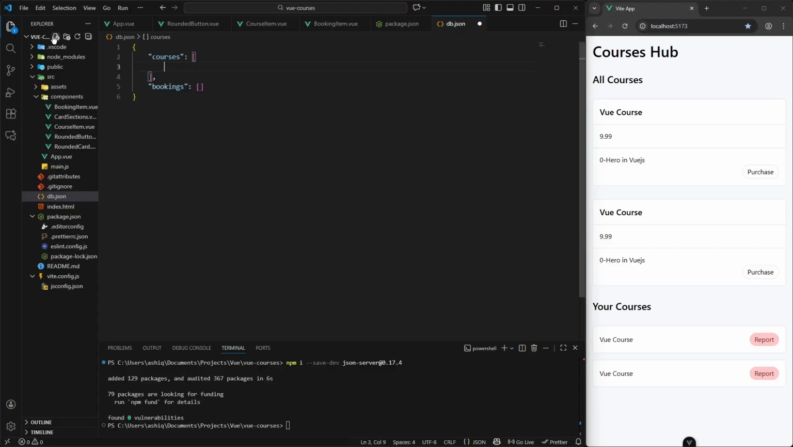Now for this first one, let's add 3 courses. So using this object literal, let's add an ID, so all courses are unique. And I'll set it, this should actually be within double quotes. So ID, that would be 1. Then let's say the title. We have ID, title, and the description. So description, and that would be 0 to hero view course.